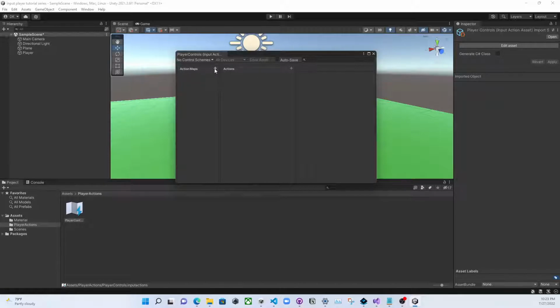So let's go through. Let's click the plus, new action map, and let's call this keyboard controls. Or let's call it player controls. Yeah, let's call it player controls. That's better. That makes more sense.